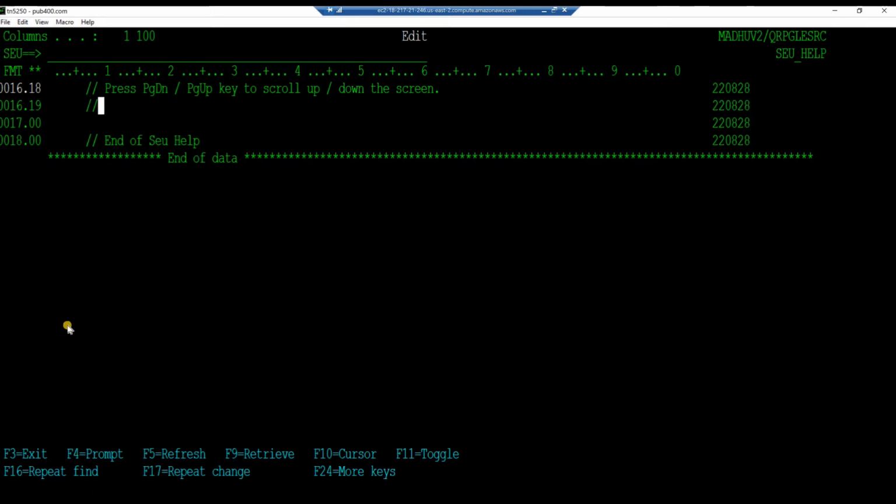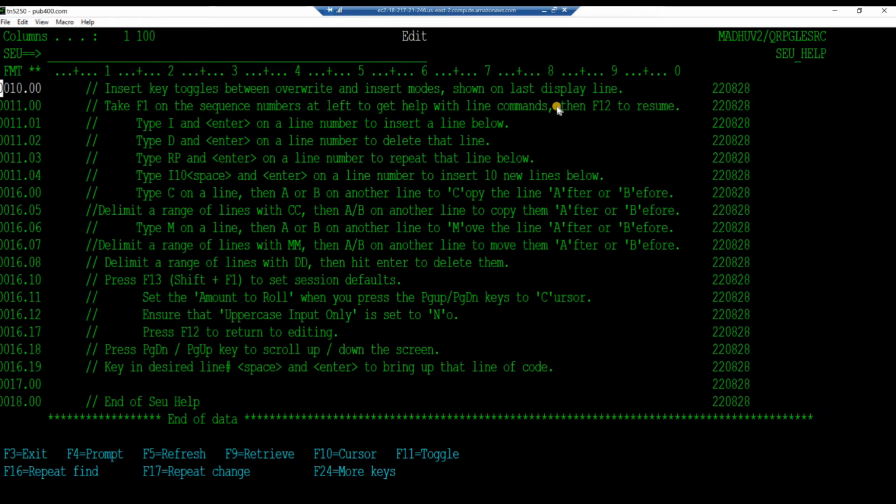Column number 7, key in desired line number and then space and enter to bring up that line of code. So right now let's say line number 10 is not on screen, but if we want to go to line number 10 or bring it to the screen, tab over to line number column, key in line number 10, space so that it is distinct from the number that was already in that spot, and hit enter. You are placed on line number 10 and the rest of the page is below.